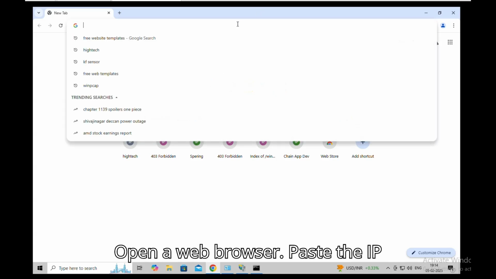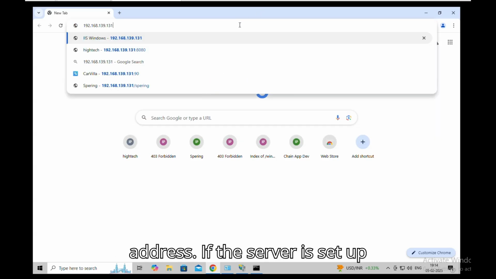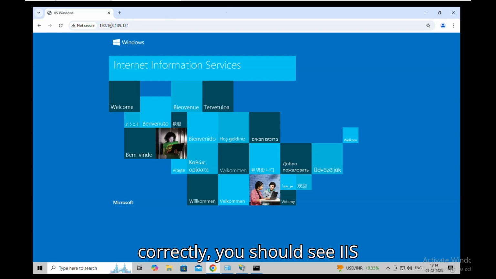Open a web browser and paste the IP address. If the server is set up correctly, you should see the IIS default page.